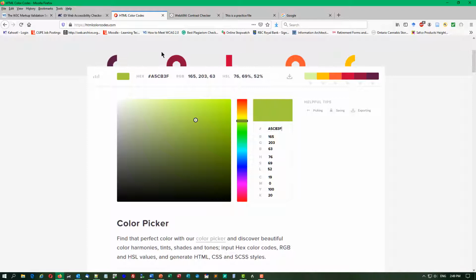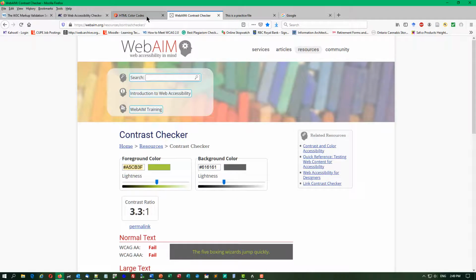So, https://htmlcolorcodes.com. The way it works is that you've got a color saturation chart. This is high luminosity here in the top left-hand corner, and low luminosity in the bottom, because it basically reverts to black. If you know the colors you're working with in advance, you can just put them into this particular tool that I'm going to talk about.